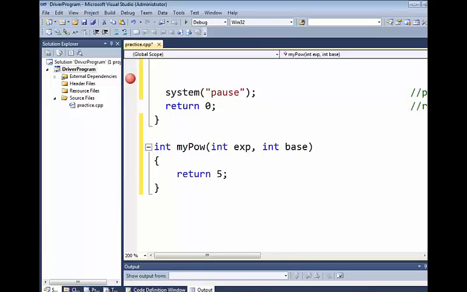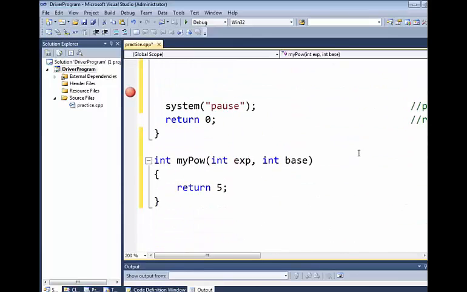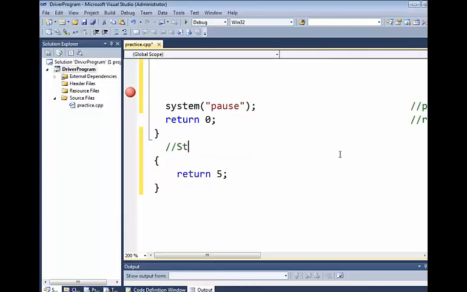So now we have a function prototype, okay? And then we have step B, okay? So that's going to be the implementation of the function.